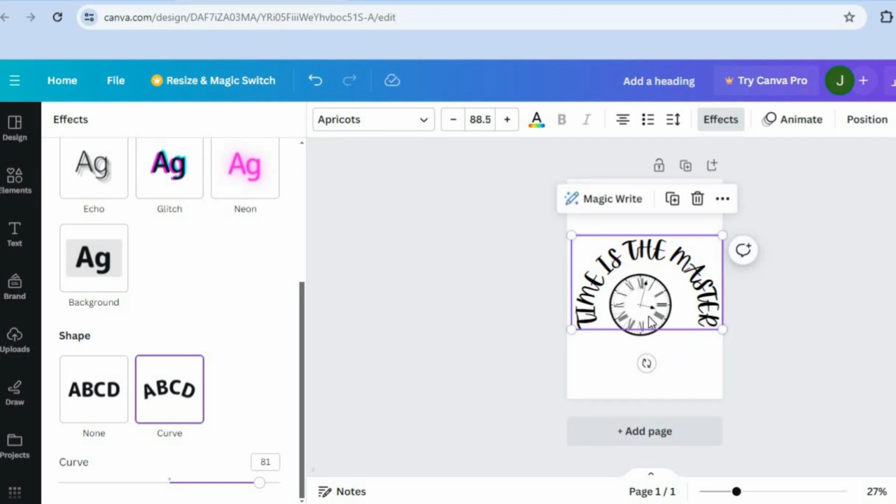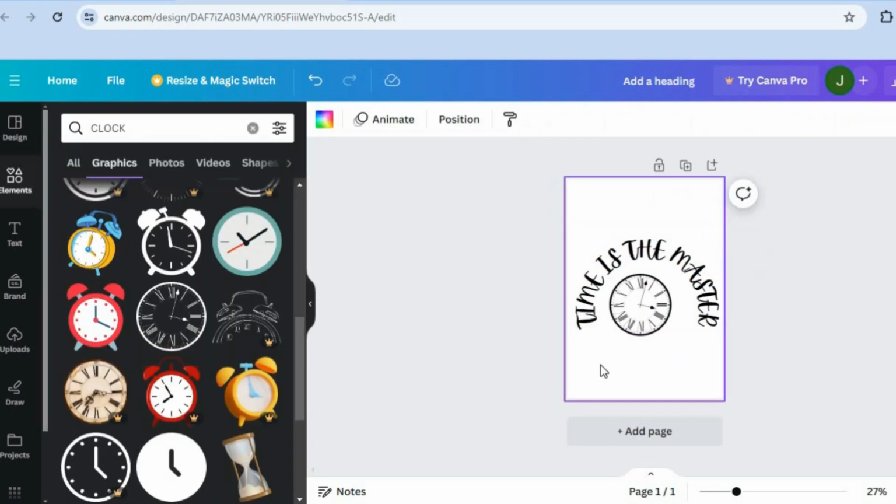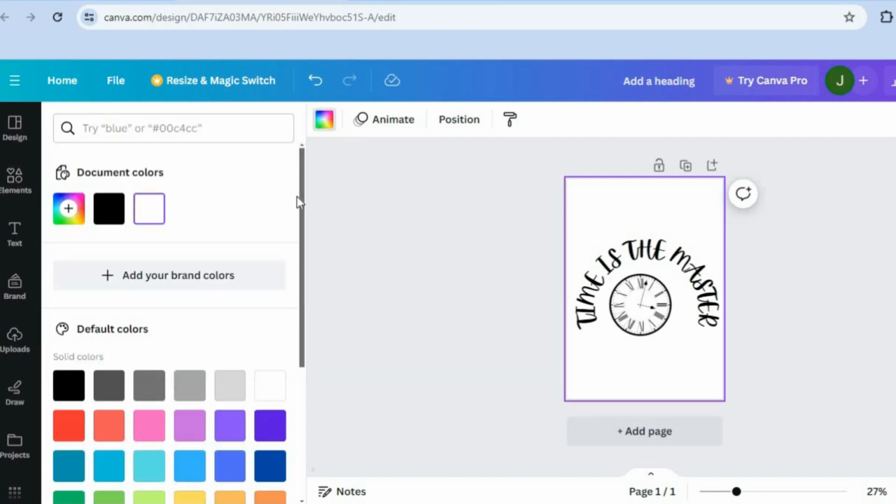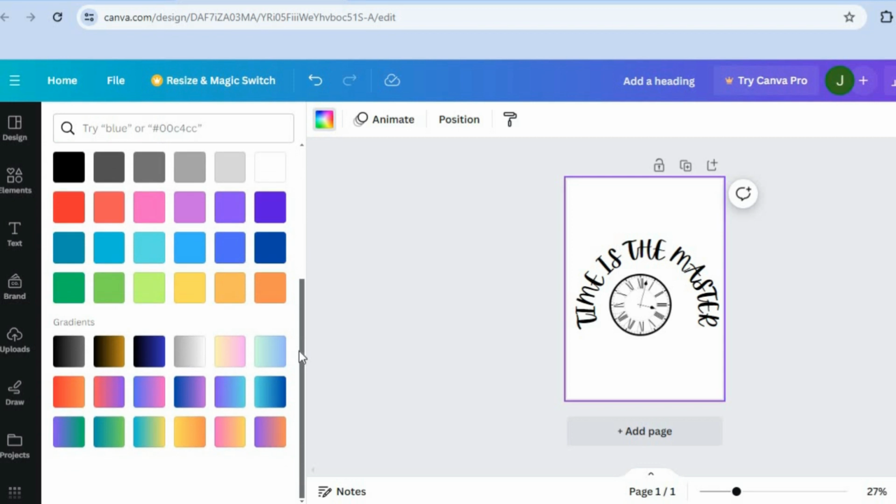After you have done that, if you would like to change the background color, you can do that by simply selecting the entire canvas. After doing that, you'll tap on the color box in the top left hand corner. Once you have done that, you can scroll down and you can see the different colors that you can choose from. So you can select any one of these colors to your liking. Let's say, for example, this one right here.